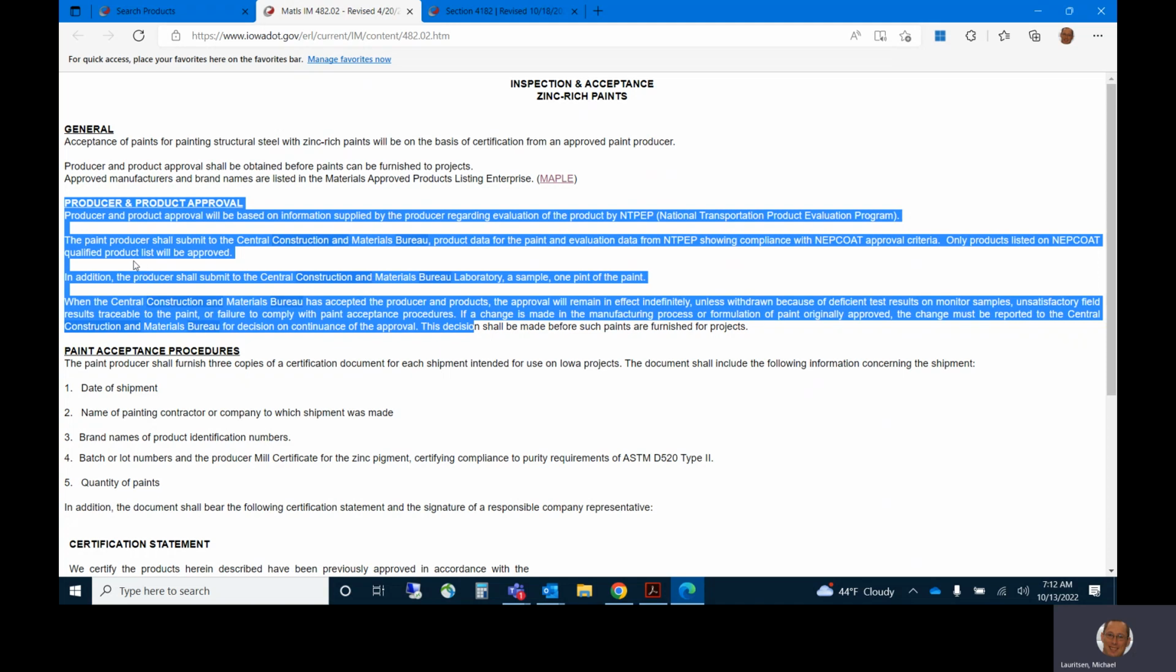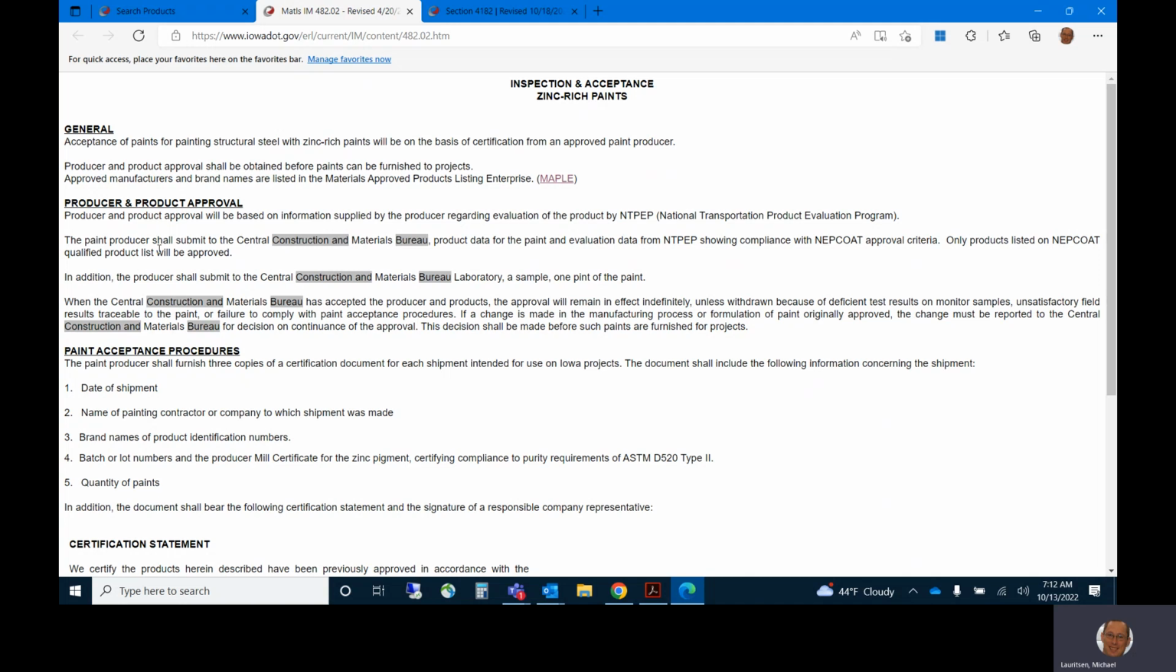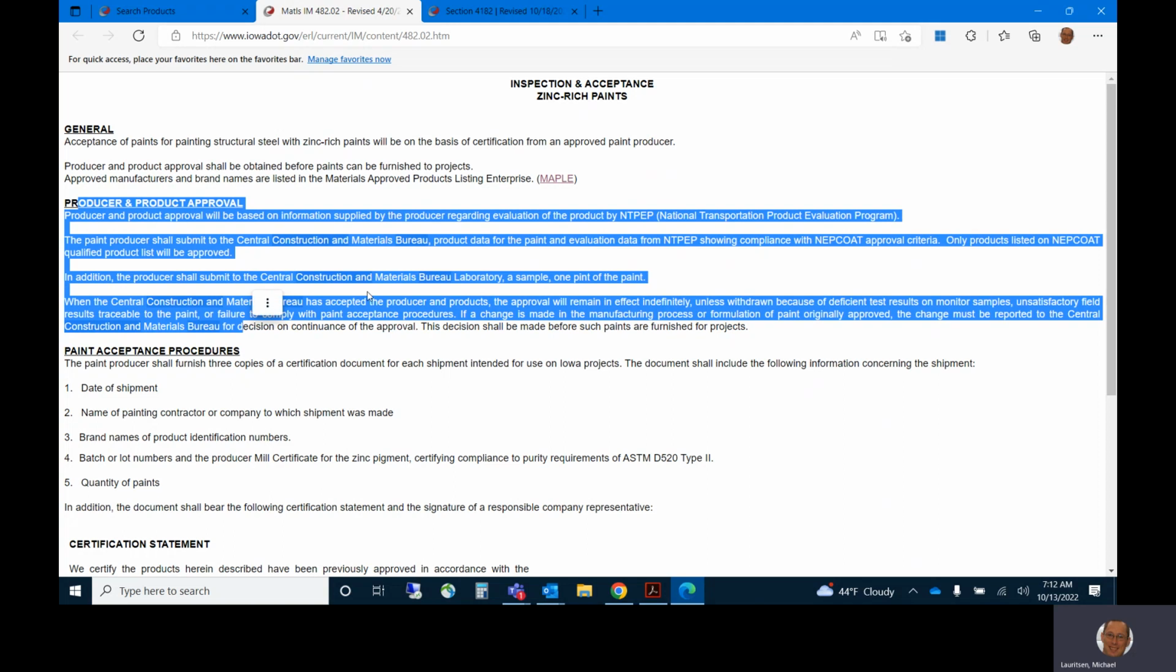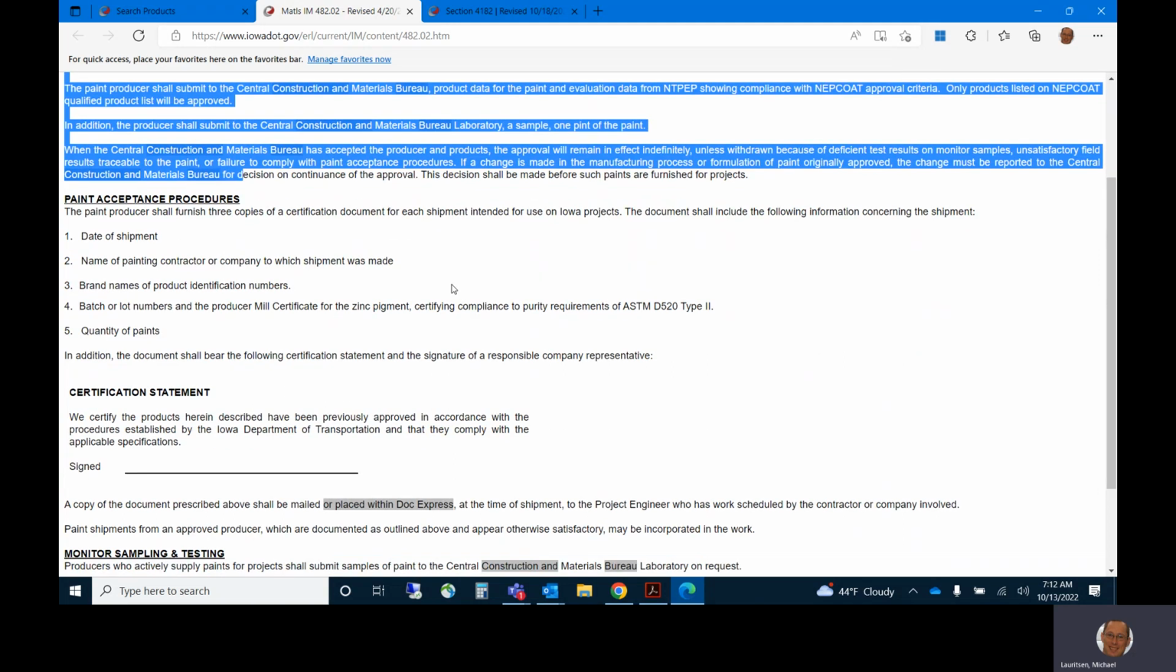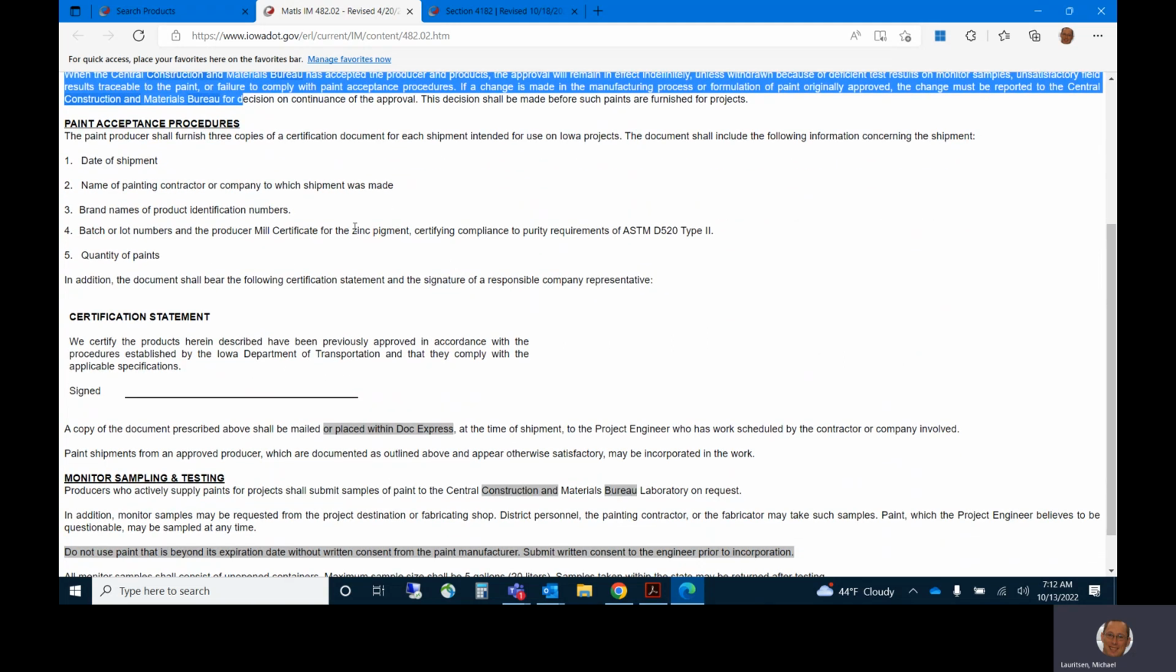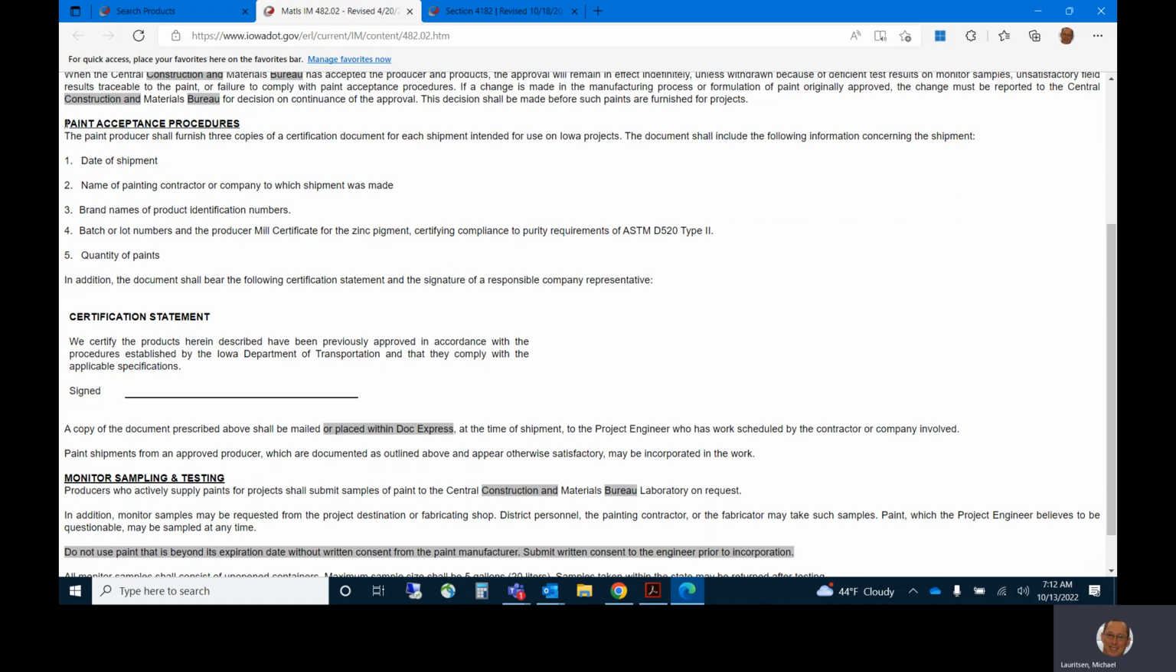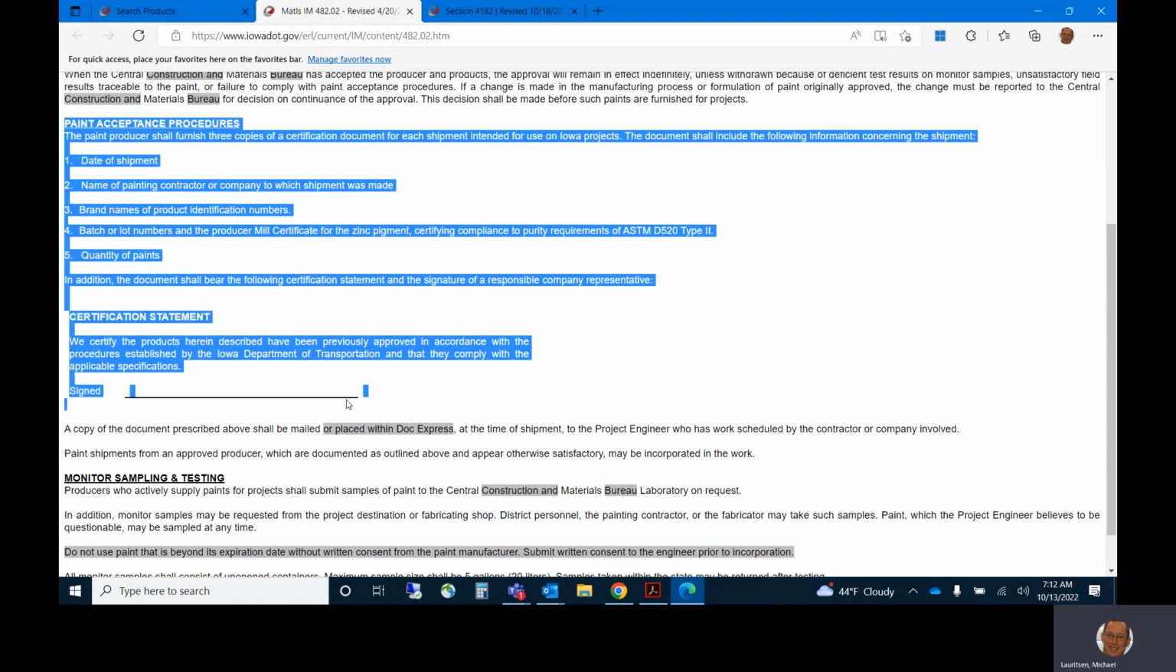So this is when PPG wants to get this product put on our approved source. This is what they have to do. So they have to submit this product data, evaluation from NTPEP, those kind of things. So this is to get on the list. Well, we already know they're on the list because we looked them up in Maple. So what we really need to know for the project is what we need to accept this.